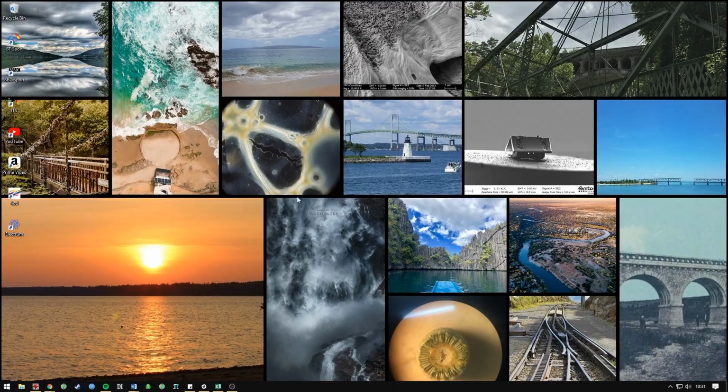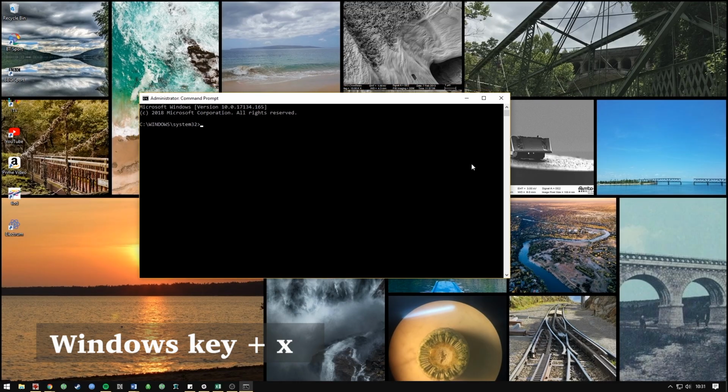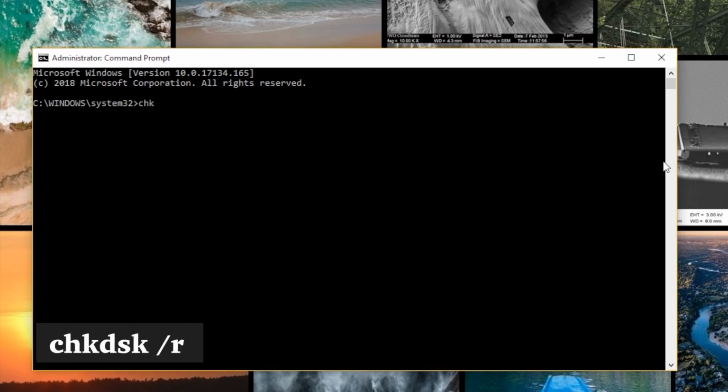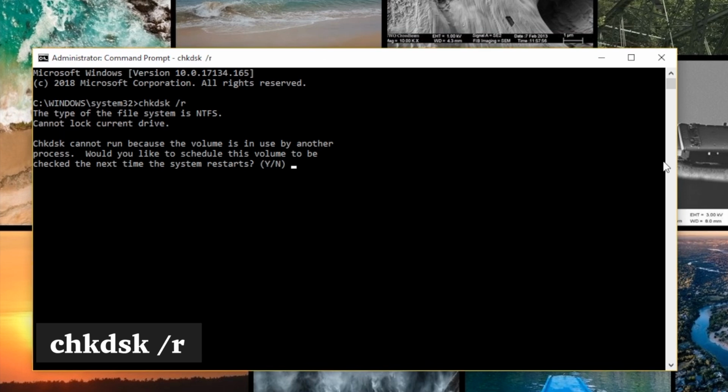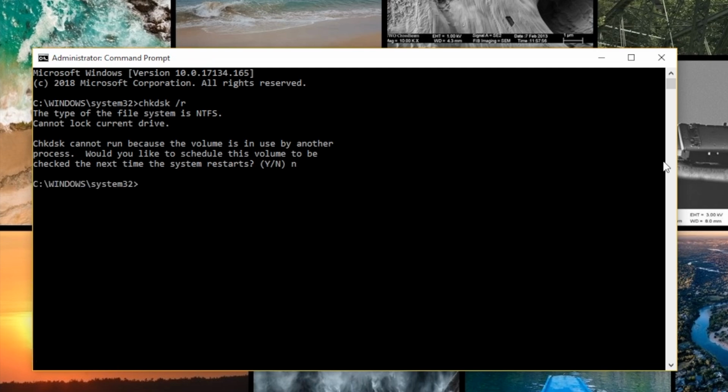Next, we're going to use the Check Disk utility to check for corrupted files on your hard drive. Open an elevated command prompt by pressing the Windows key and X, then selecting Command Prompt Admin from the Power menu. Next, type chkdsk /r and press Enter. The command will scan your drive looking for errors. If you run into the warning like mine, press Y and restart your system to run the Check Disk Repair command.